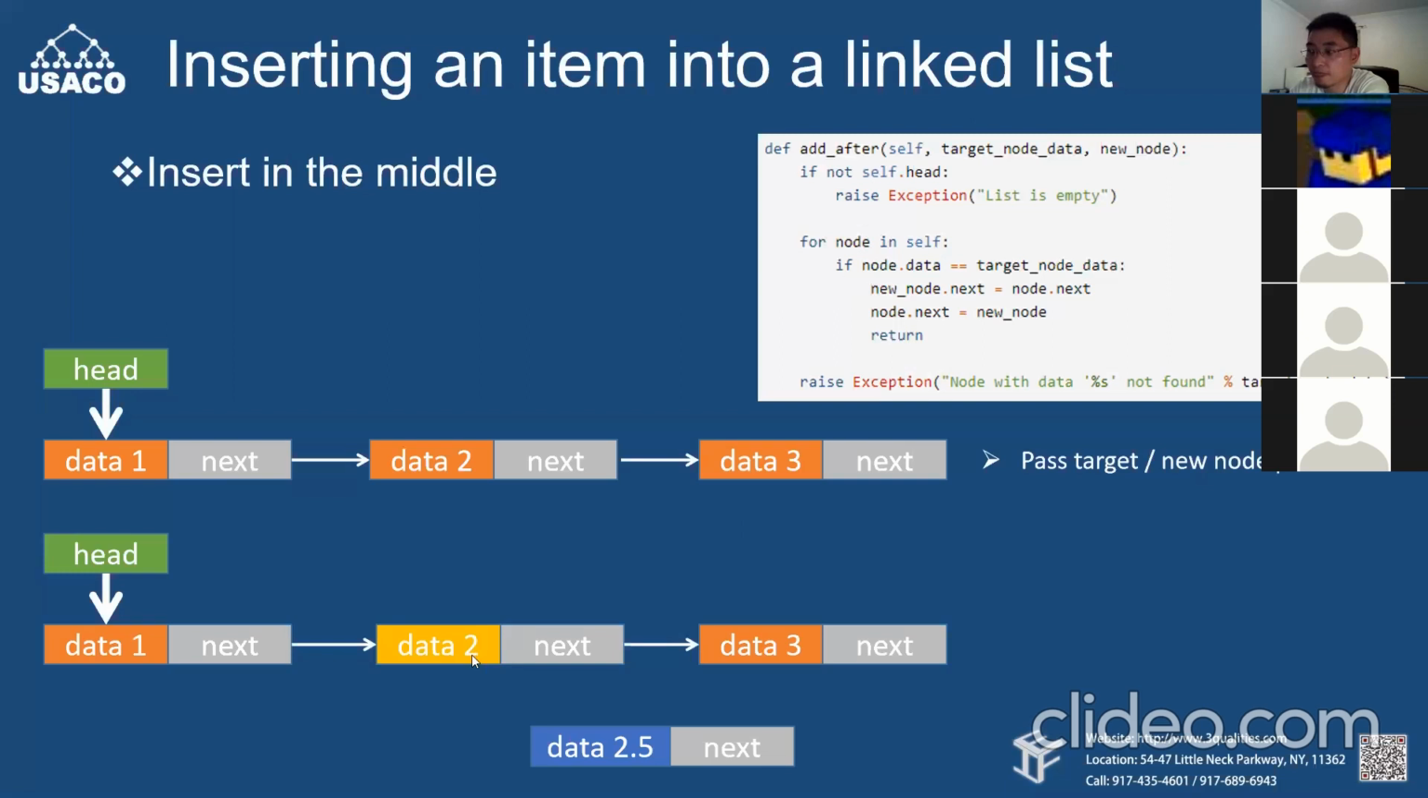New node.next equals node.next. What does it mean? What is node.next? What is new node.next? Who is new node here? New node is 2.5. His next is pointing to who? 3. Pointing to data 3.